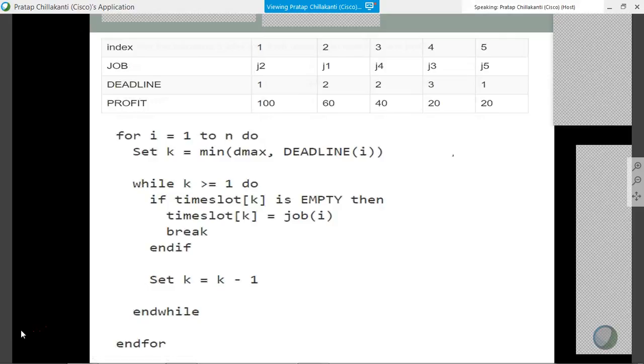So how do we do that? Here is some kind of a pseudocode for that. I'm giving you the pseudocode. For i equal to 1 to n. What is n? n is the number of jobs. Set k equal to min of Dmax and deadline of job i. I'm not explaining what that is. I'm just showing you.